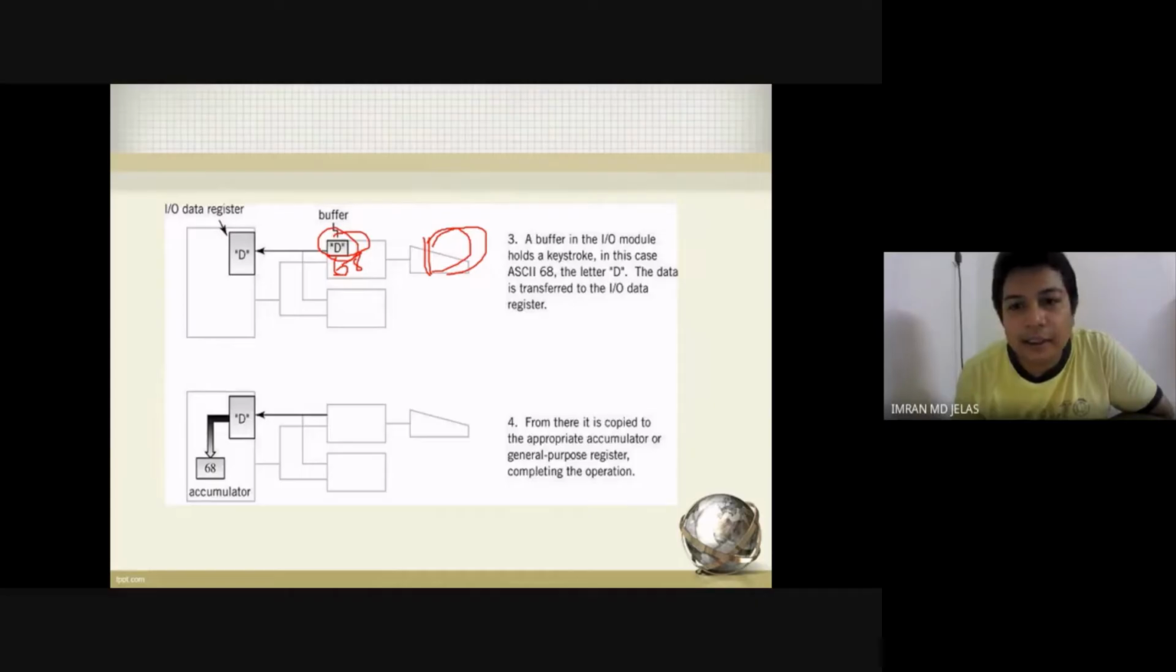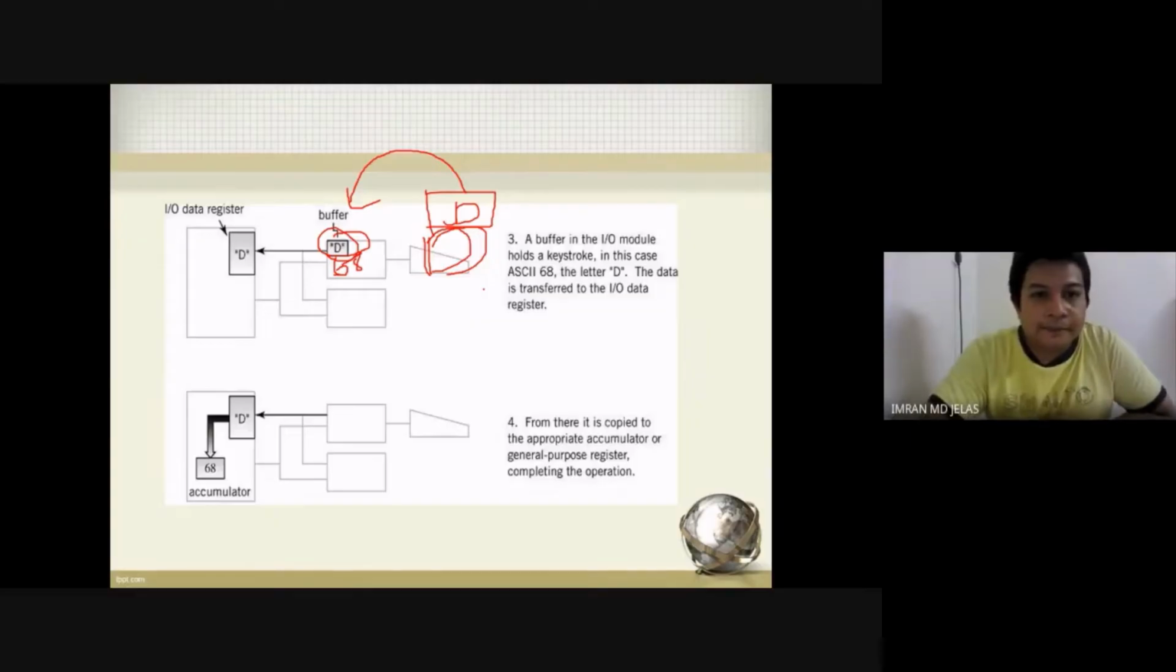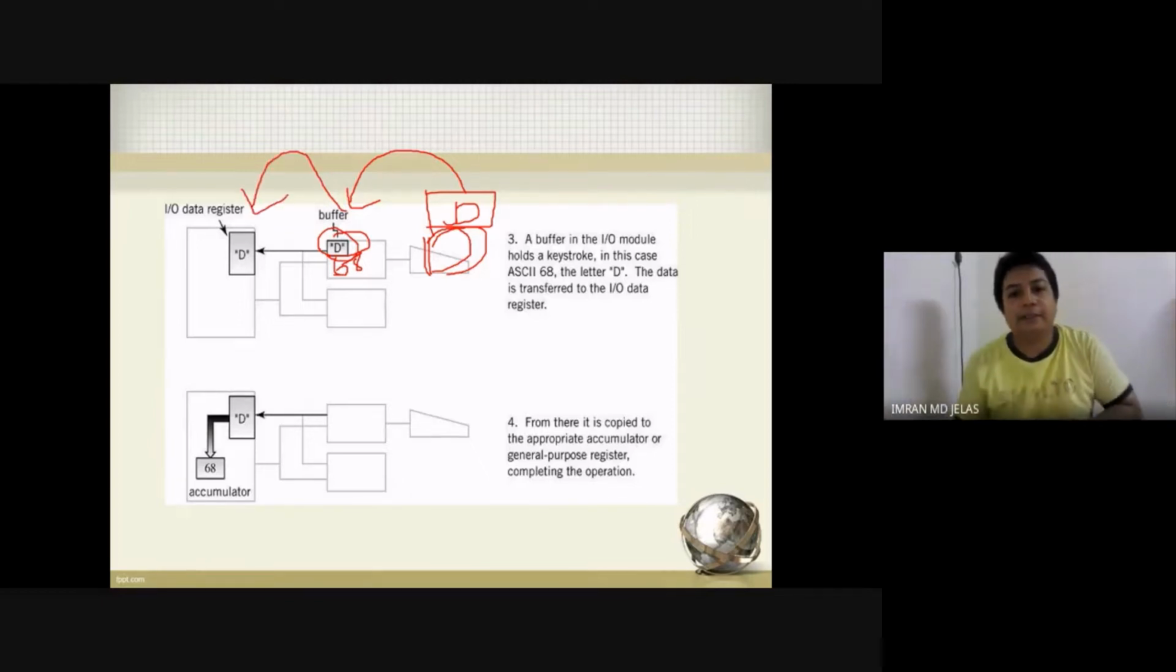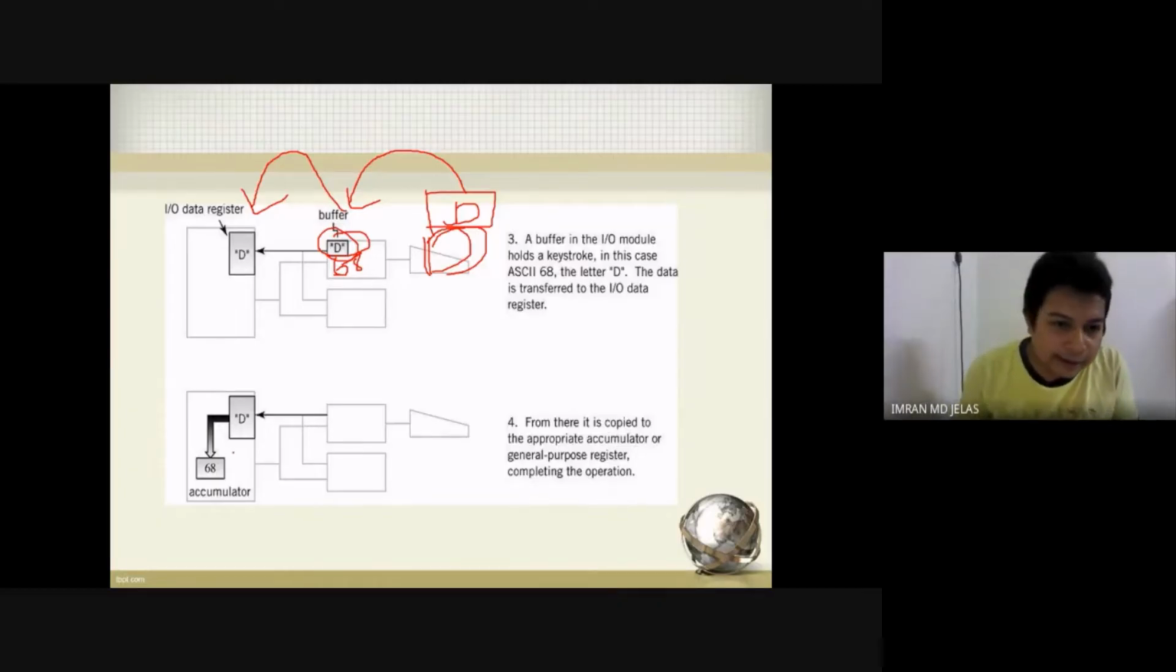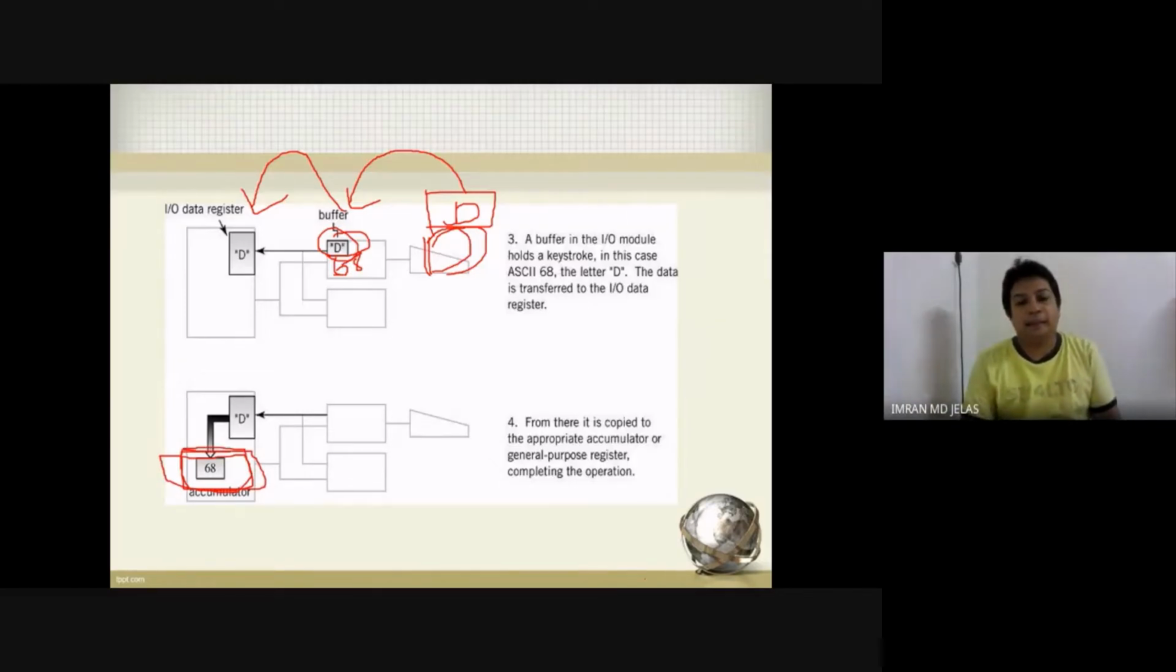So the data is transferred to the IO data register. From D on the keyboard, it will be transferred into the buffer. From the buffer inside the IO module, only then will it be transferred into the IO data register. From there, it is copied to the appropriate register inside the CPU itself. So inside the CPU, 68 will be copied based on the ASCII table.